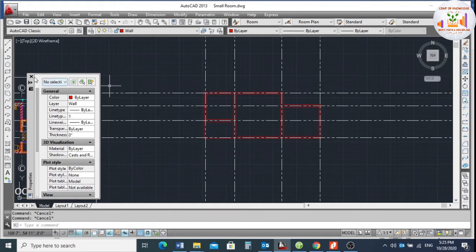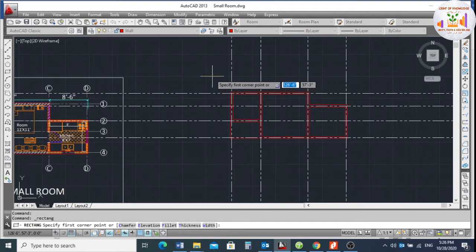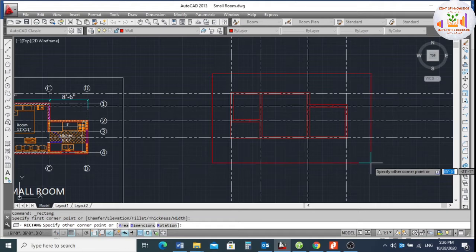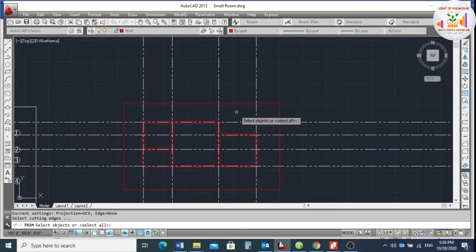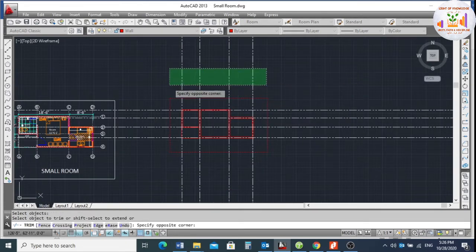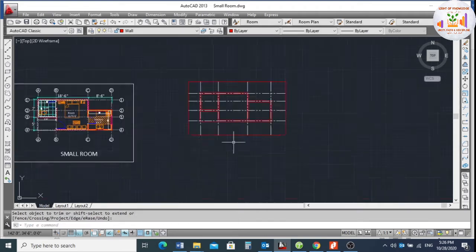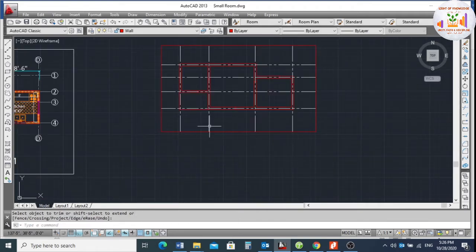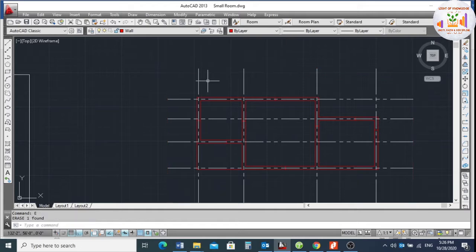Now we'll take a rectangular box so that we can get rid of the extra lines. This is unlimited length, because these are X references. So this one, this one, this one, and this one. Now these are our grid lines. We can immediately do one thing. We can make our text here.